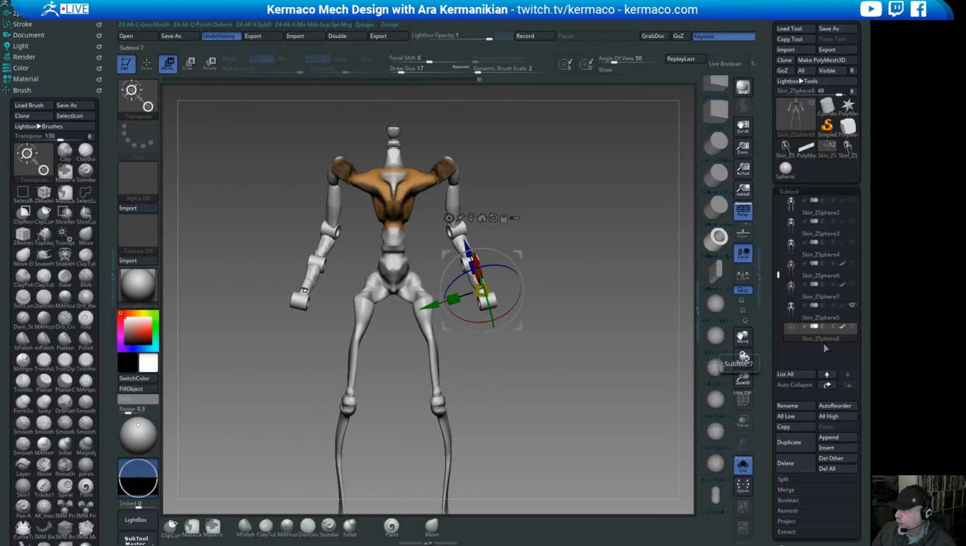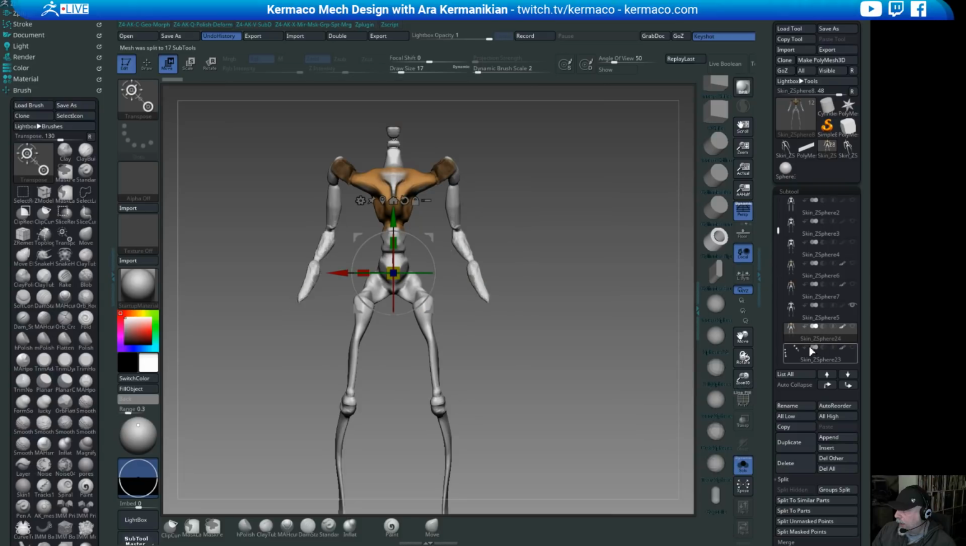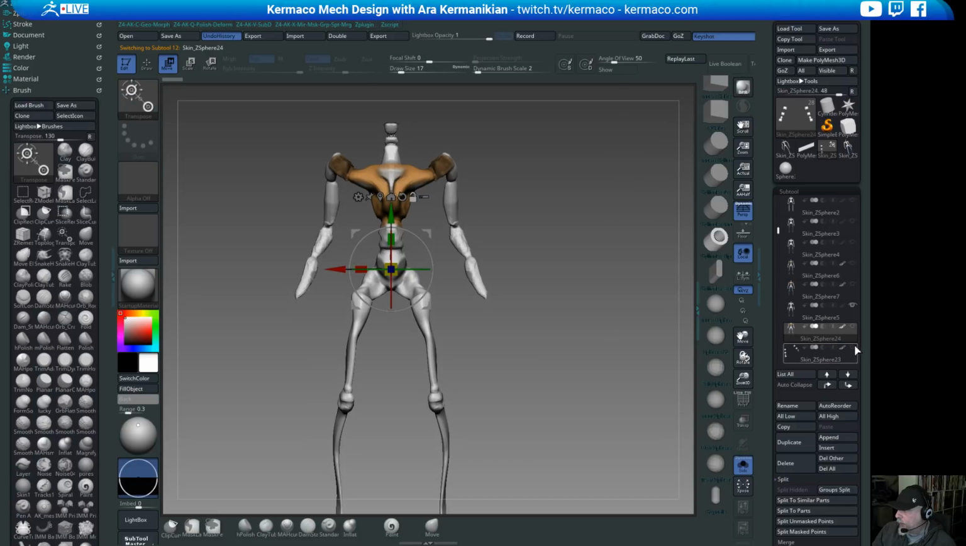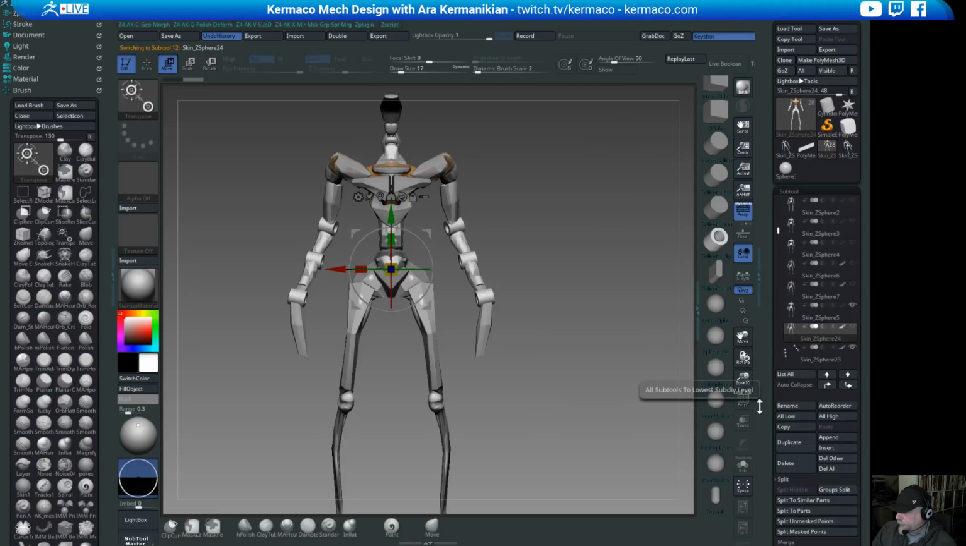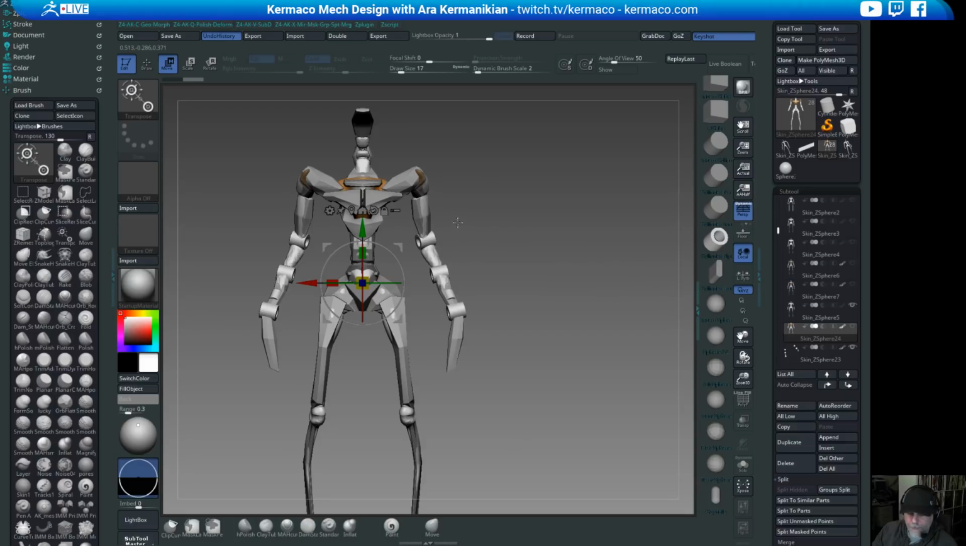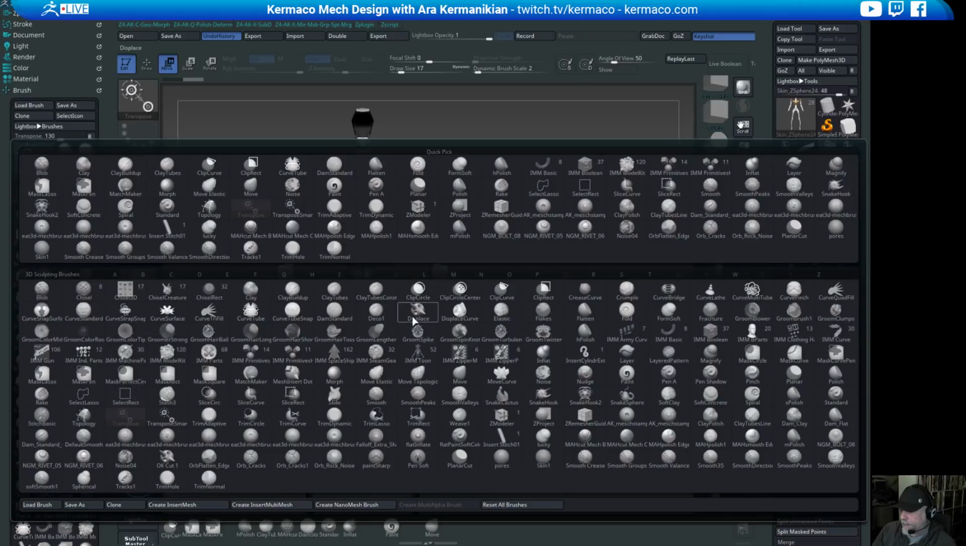So what I could do at this point is go ahead and do a split, and split to similar parts. And okay, so what that will do is it'll put all those cylinders into another subtool for me. So here they are. And I can go back to this one, turn this one on so I can see them. Right, so now they're separate subtools, and now I can kind of go ahead and continue to add more of these parts to my mech.